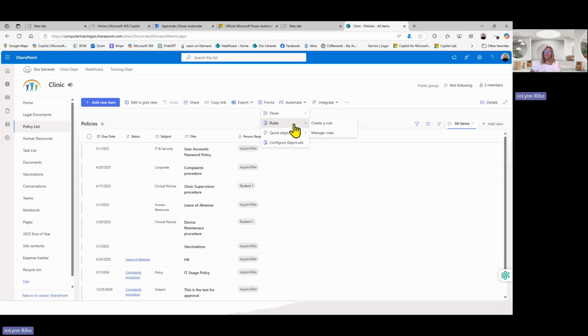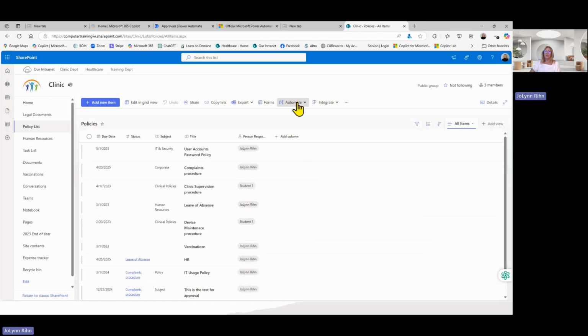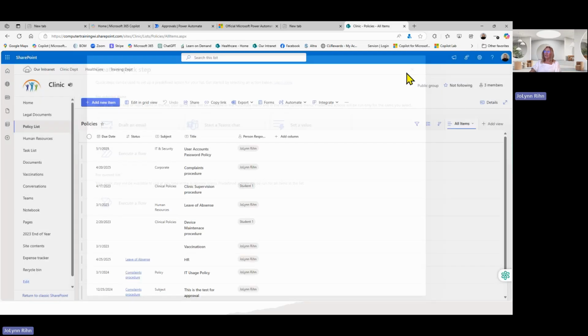But just so you could see, if I come into Rules and click Create a rule, I get the same thing as if I were in a document library. Otherwise, I have Quick Steps, and quick steps are available in both. I'm going to click Create a quick step. Once again, I have these features where I could create a flow, I could do a chat, I could draft an email, I could set a value. So we're seeing a lot of these similarities from document libraries over into lists.